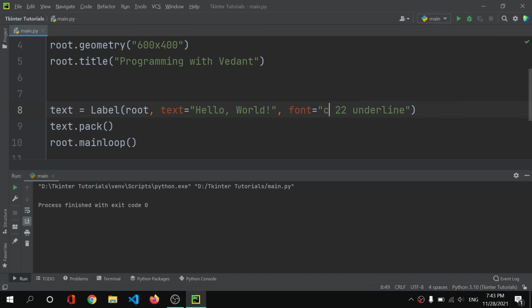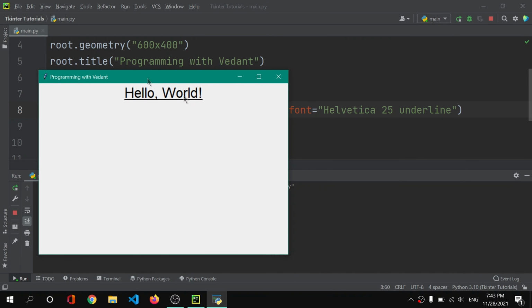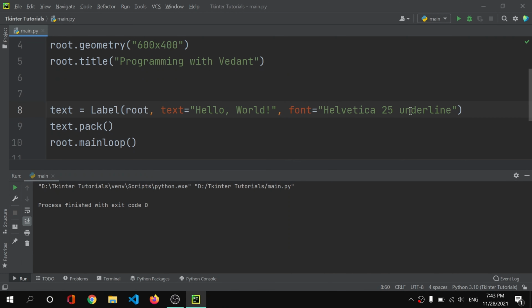So let's set it to another font that I like, and set the size to 25, save it and run it. Here, as you can see, we get hello world with underline. Just like that we can set the font.